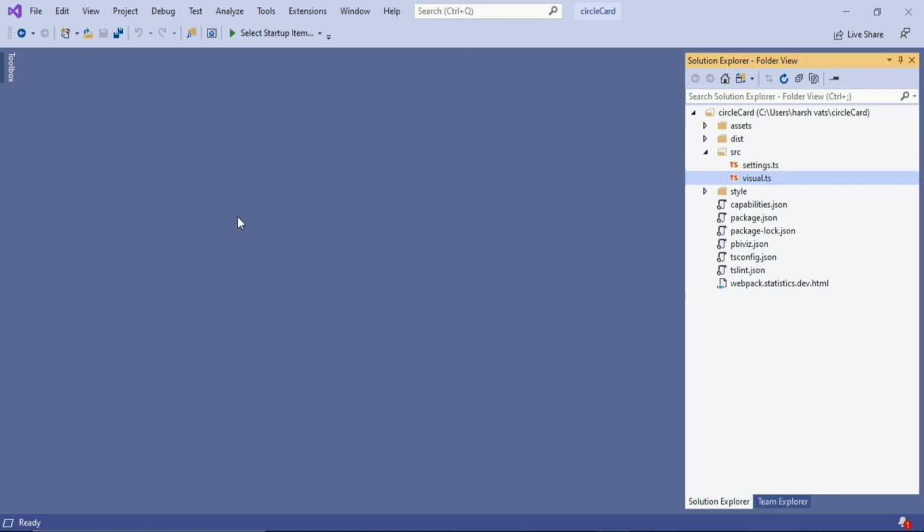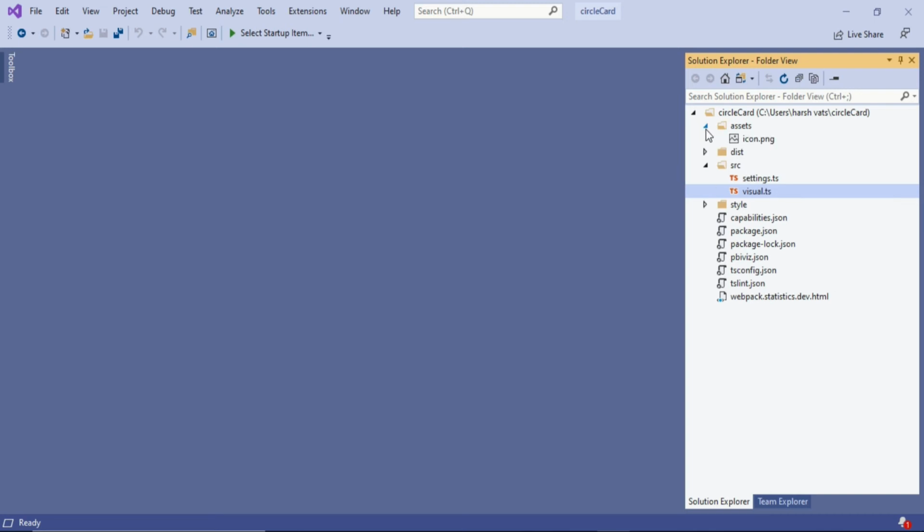So when you click on it, you will see the Solution Explorer that we have: assets, src, style. We will cover it from the starting onwards. First of all, we have an asset. What is the asset? That is icon.png. It is important to understand the assets because the file we have in here is the icon that we can use to construct our custom visual in our Power BI service.